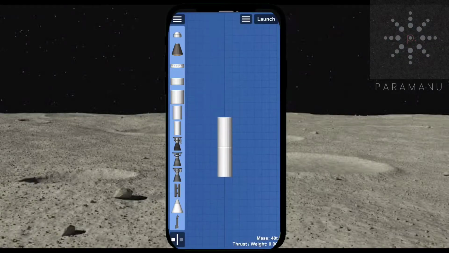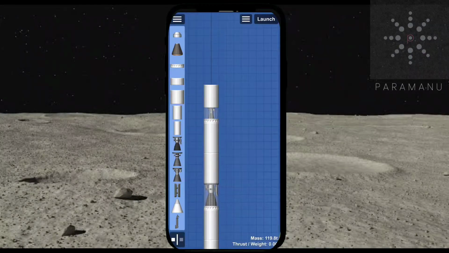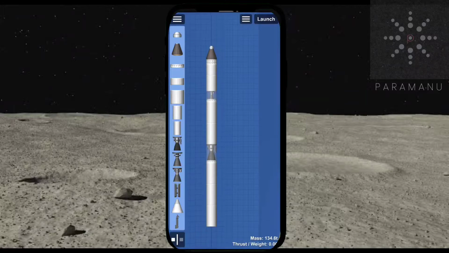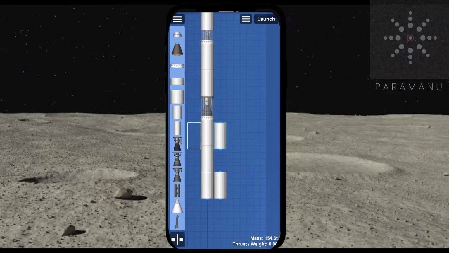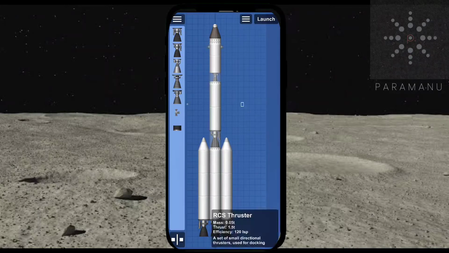There is this free game on the Play Store or the App Store called Space Flight Simulator, in which you can build your own rocket and launch it into outer space. It has very realistic physics for launching and landing and space travel. So let's get into it.